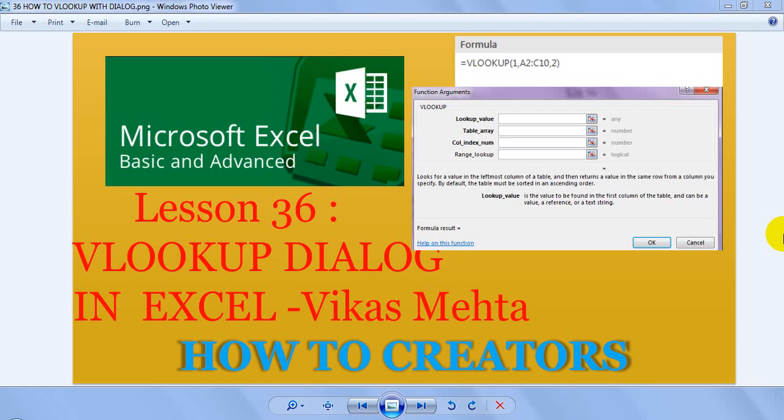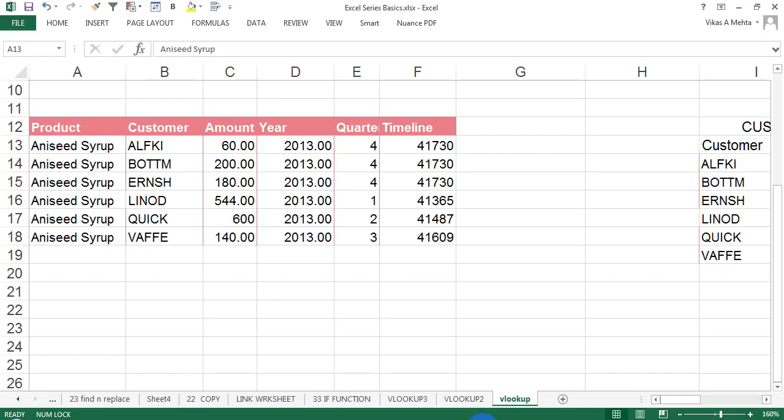Hey guys, welcome back. So in this session, we will be looking at how to use VLOOKUP with the dialog option. Okay, so let's get started.